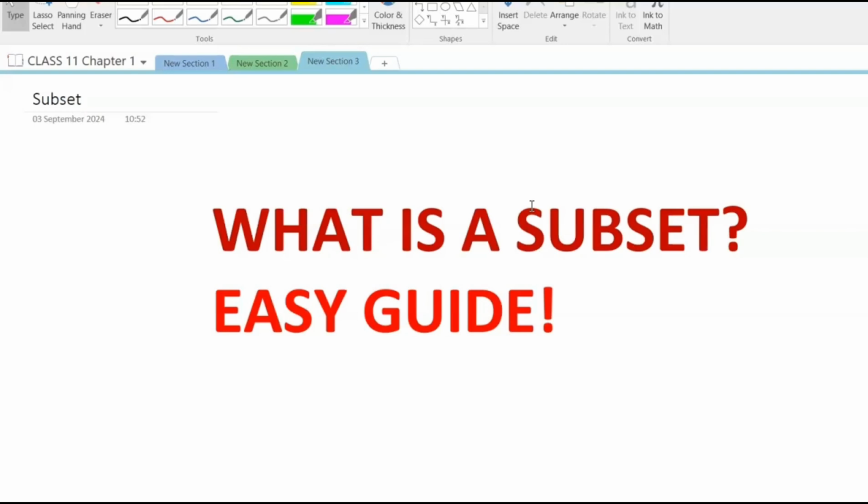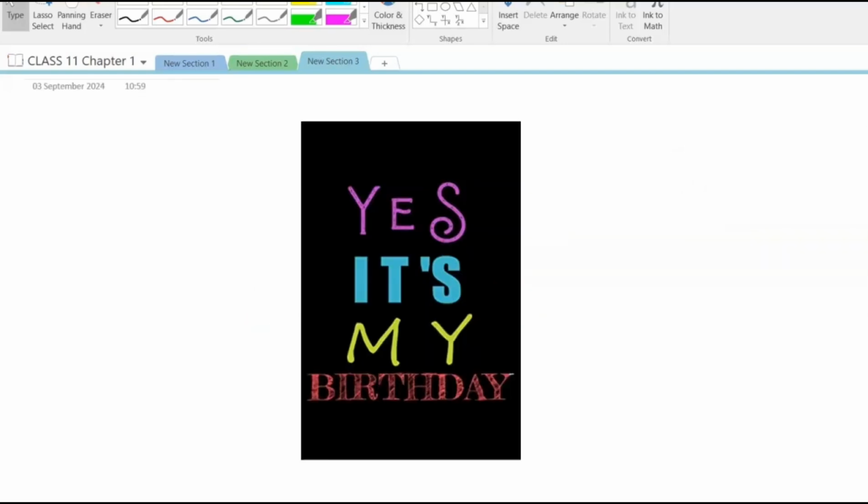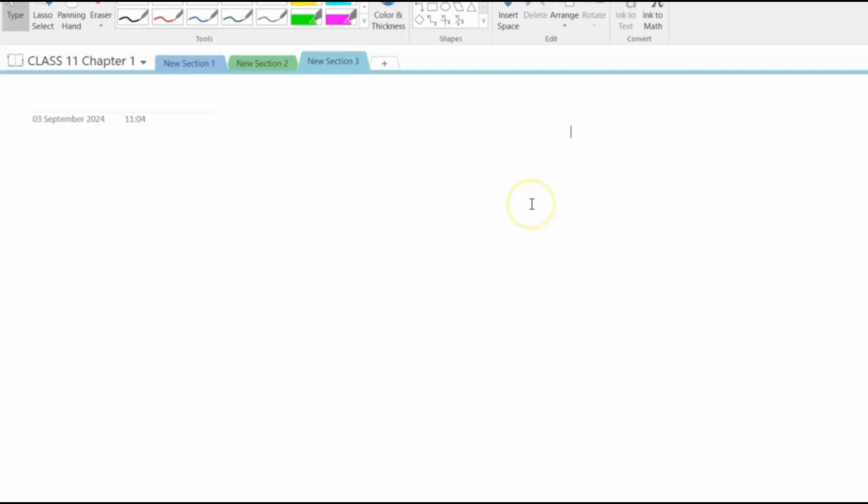Okay, so before diving into the theory, let's imagine something fun. Suppose today is your birthday. Now your parents gave you a big basket filled with candies, chocolates, and stickers. Okay, so you have candies, chocolate, and stickers.